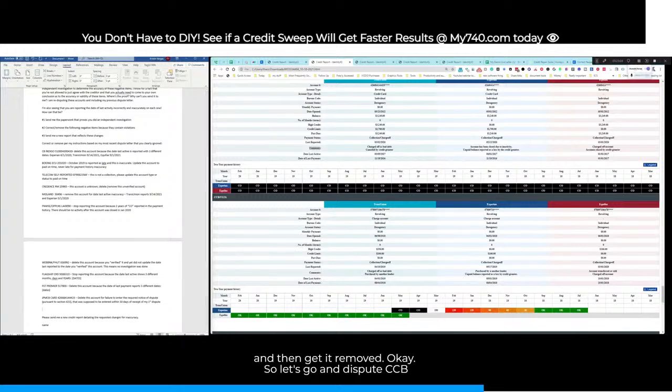Okay, so let's go and dispute CCB Ulta, and this is 57809. This is probably going to be the last one on here, and I am going to show you how to dispute a bankruptcy, though. So we're going to say delete this account because each bureau reports different payment history. And this is where you're actually going to put in the different dates. So Equifax reports this while Experian reports this, so on and so forth.